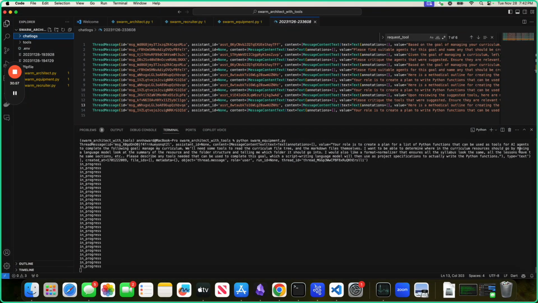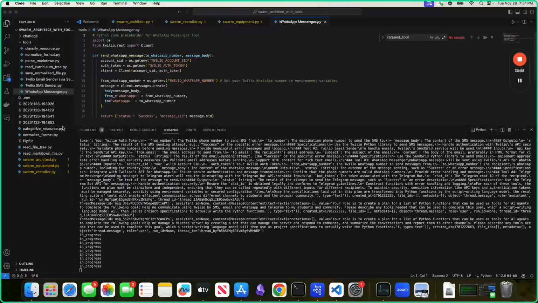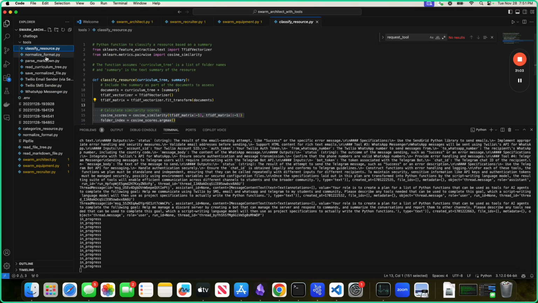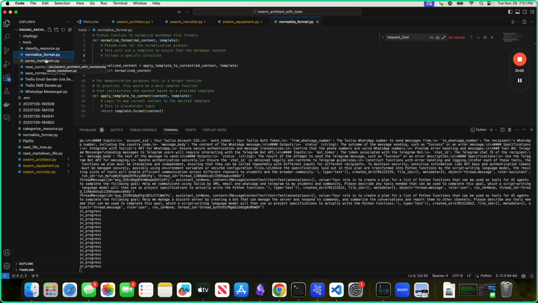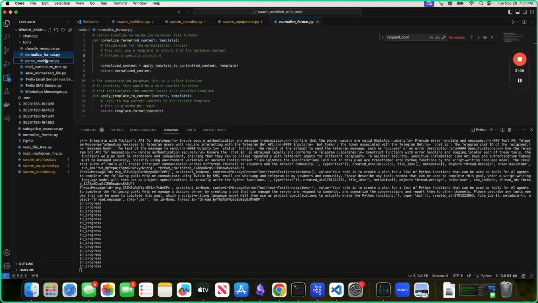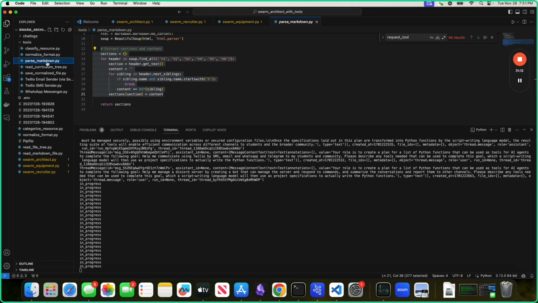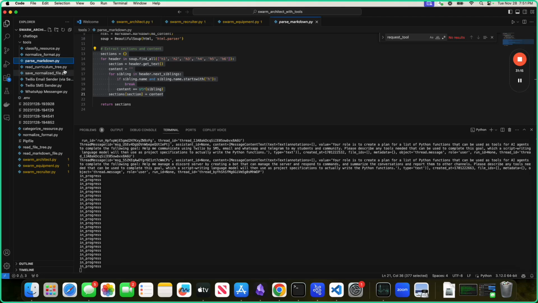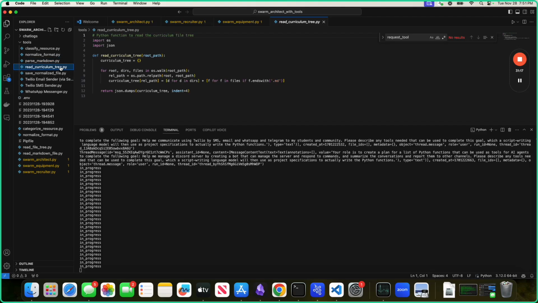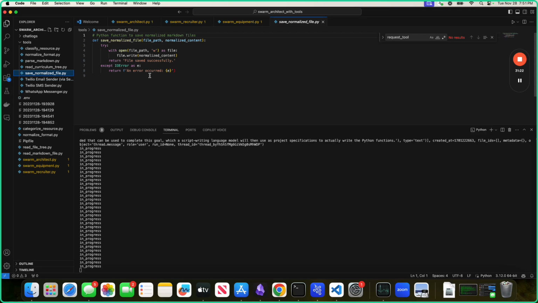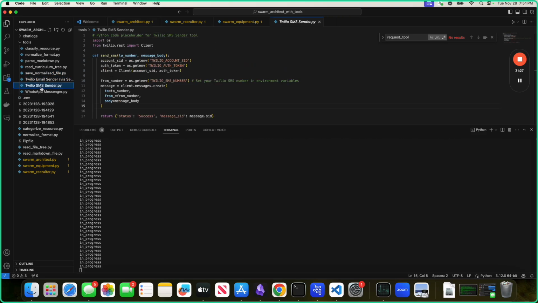So I'm gonna go ahead and pause the recording. Let's play. So we got it to classify resources, normalize the format. There's some pseudocode here, so we didn't get it to completely stop pseudocoding. This was great. I like this one, so it's cool. Curriculum tree, I liked this one, and saving the normalized file, I liked that one. That was fine. Twilio email sender, SMS messenger, these seem great, so we'll use those.